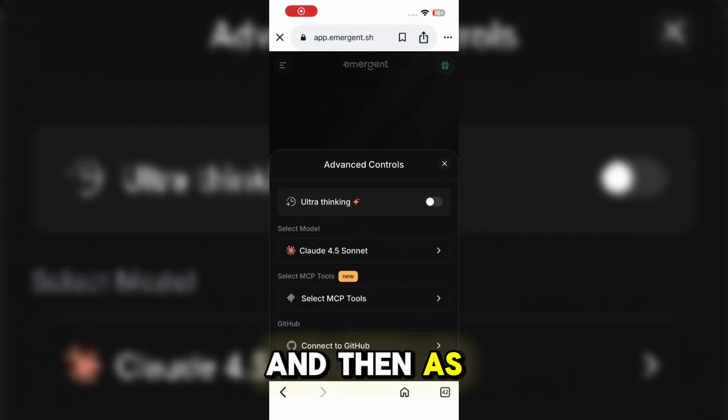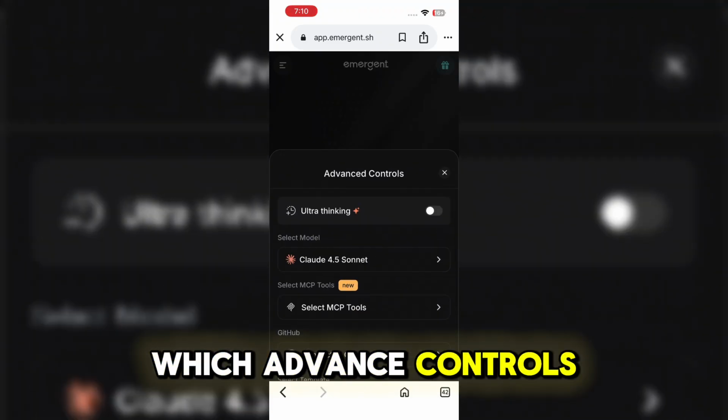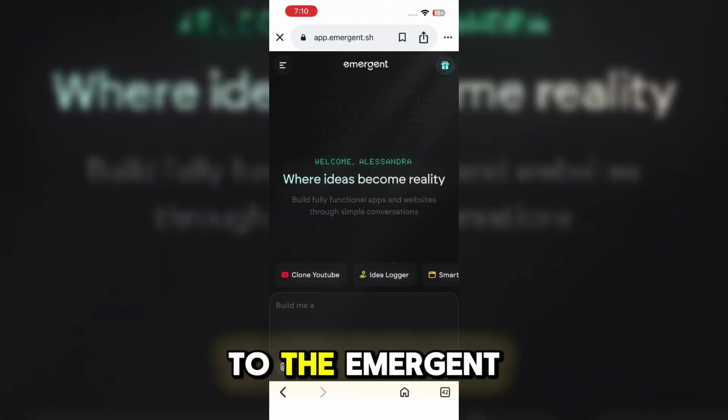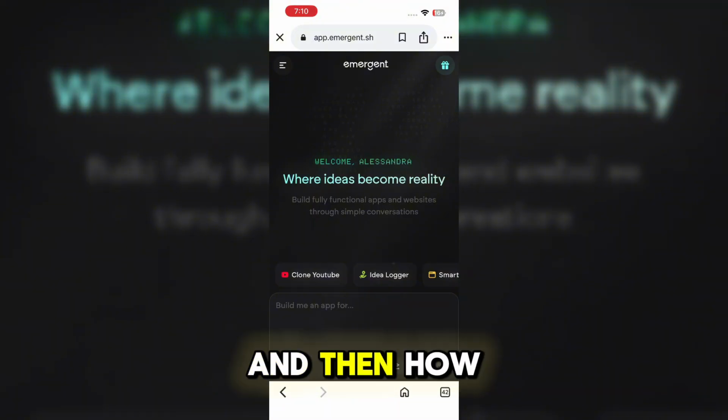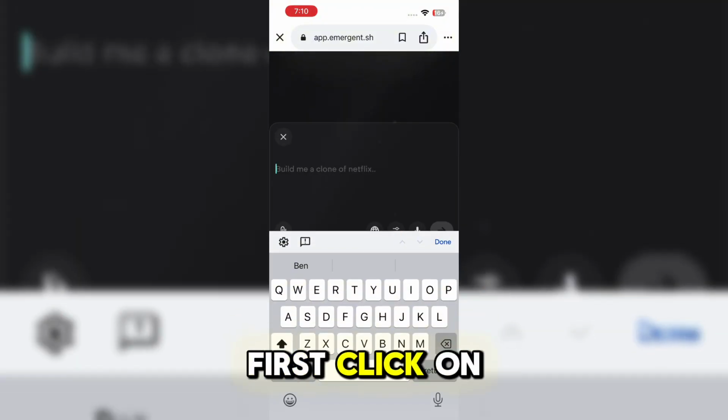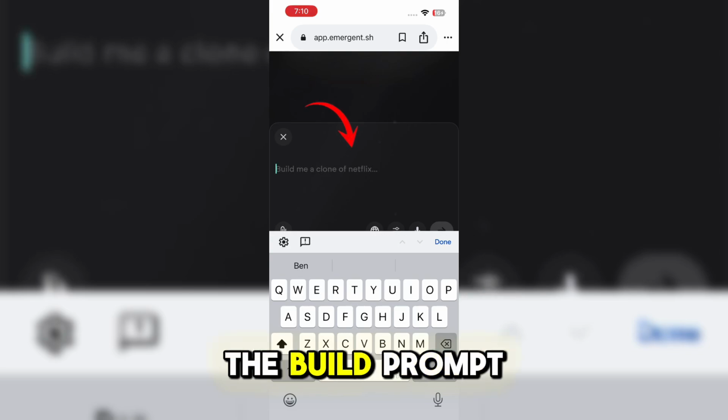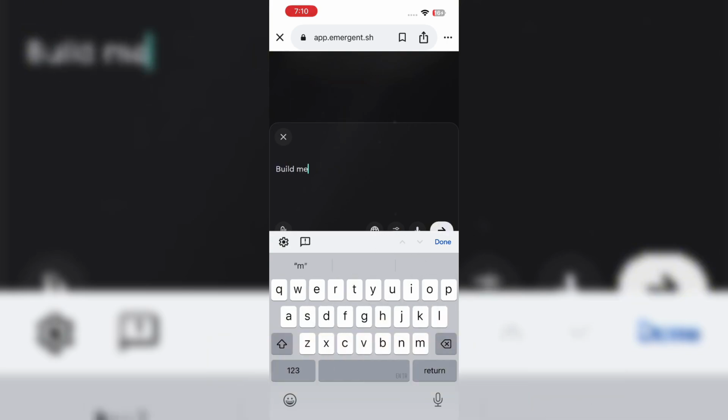And then, as you can see, you can just go ahead and choose which advanced controls you would like to apply to the Emergent AI. And then, how are you going to use it on your own? First, click on the build prompt options.